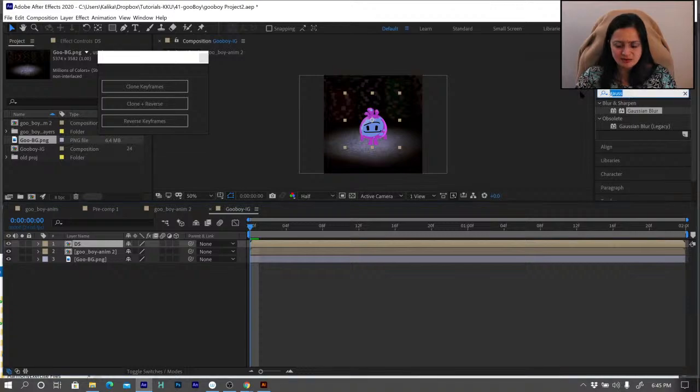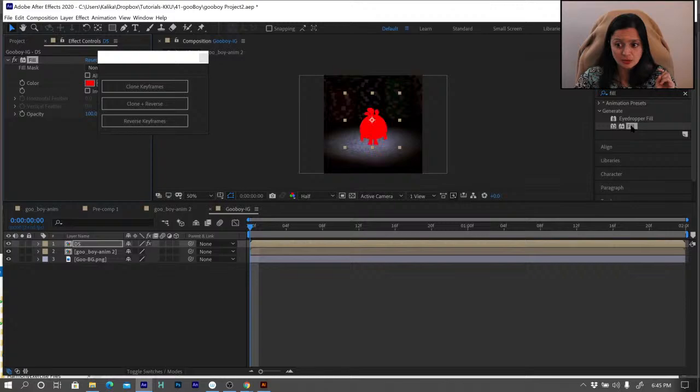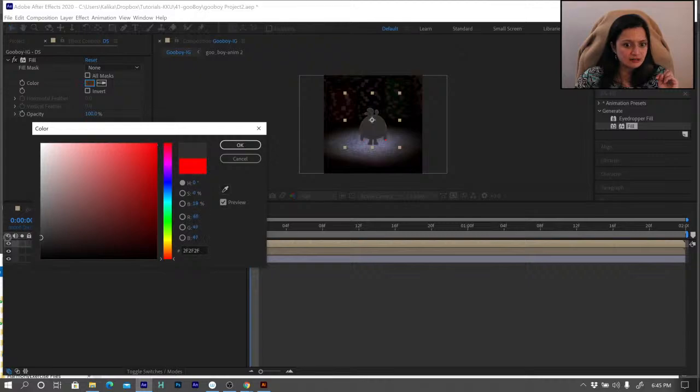And in the Effects and Presets, I'm going to type in fill, and go to the Generate category. I'm simply going to double click Fill, and I'm warning you, it's going to look terrible, so don't be scared. Double click to add it. It looks terrible. I'm going to change the color to black or dark gray. I think black is probably good.